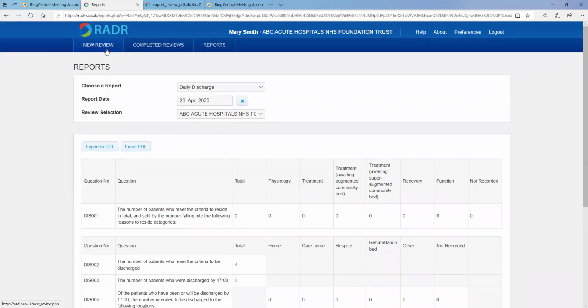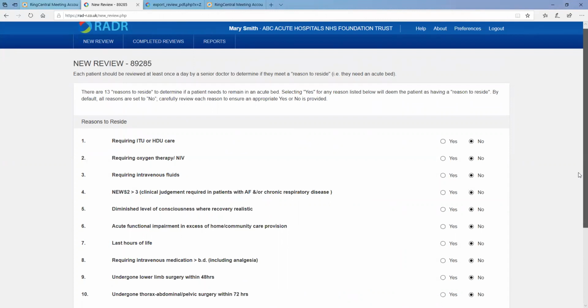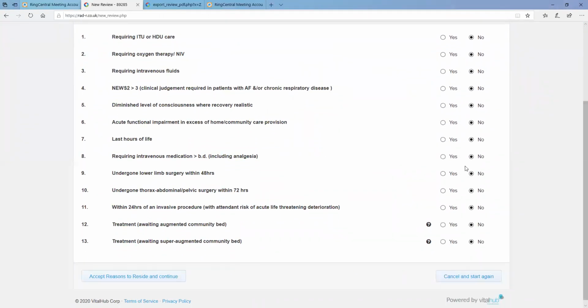So the tool requires you to do a review on every patient to collate the information you need for your sit rep. The purpose of a review is to determine if the patient is ready for discharge or not. When we click on the New Review tab at the top, you will see that each review has a unique number. A review should take 10 to 20 seconds maximum to complete. When you start a new review, you will see all 13 questions are defaulted to no. It is important that you read all the questions to provide an appropriate response.